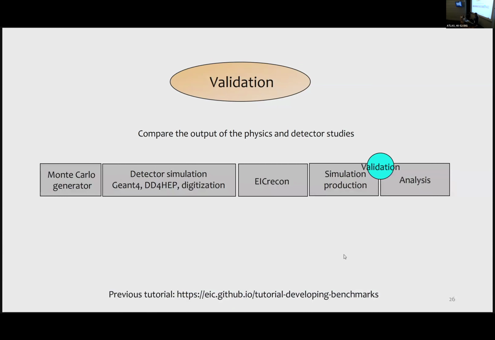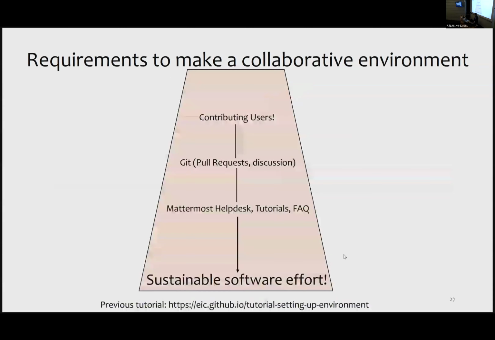Okay, and then at the end of all this, again, we have validation. Here we compare the output of the physics and detector studies. This is really important for us to make sure that, as we progress in our development, we understand what things are being changed and how they're affecting things, and that they're all documented, so that we can validate those models that we're using.